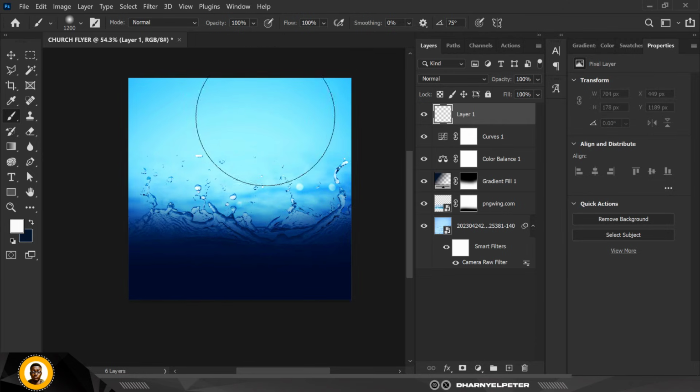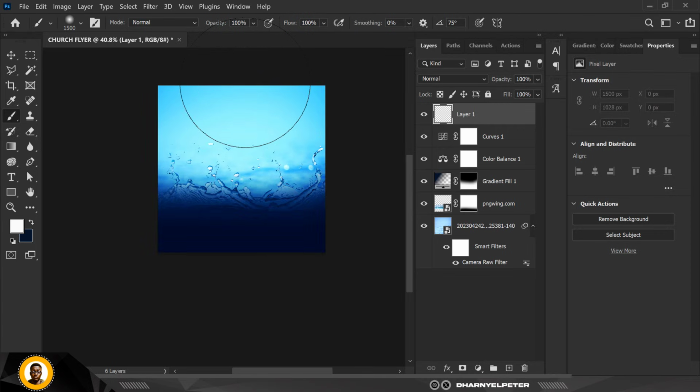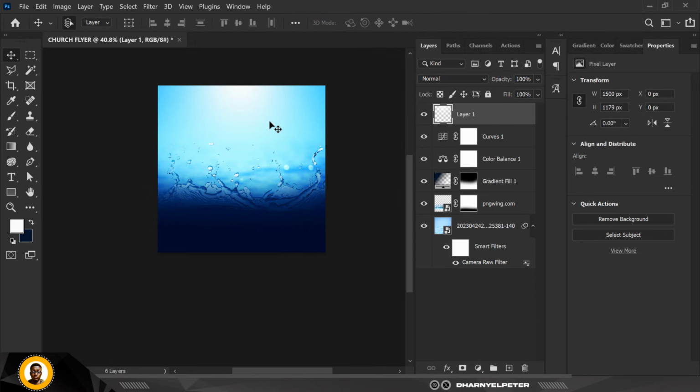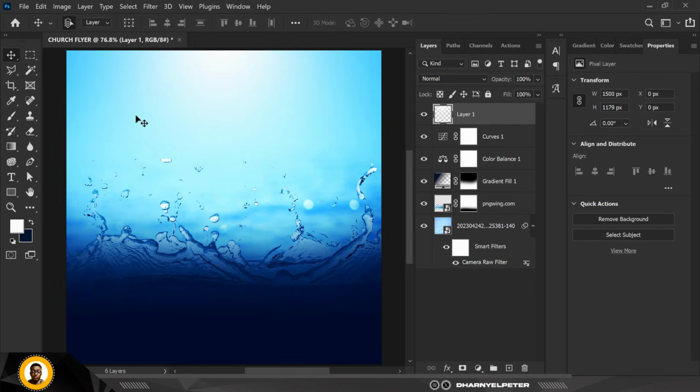Okay, so zoom out. No, this is too small. Ctrl Z when you make a mistake. Make the brush size bigger like this, and yes, create a light source here. This is exactly what I want created.